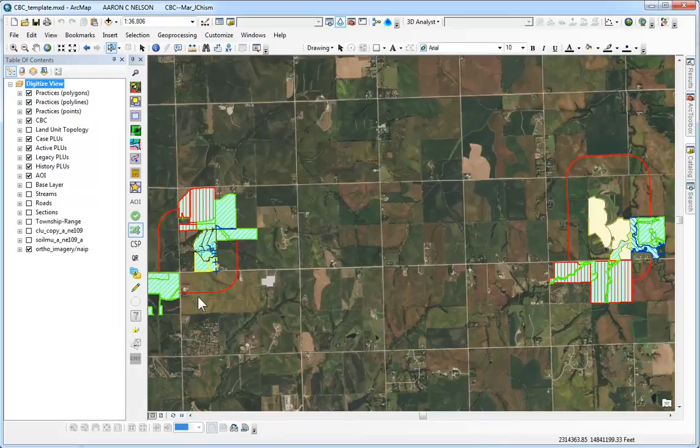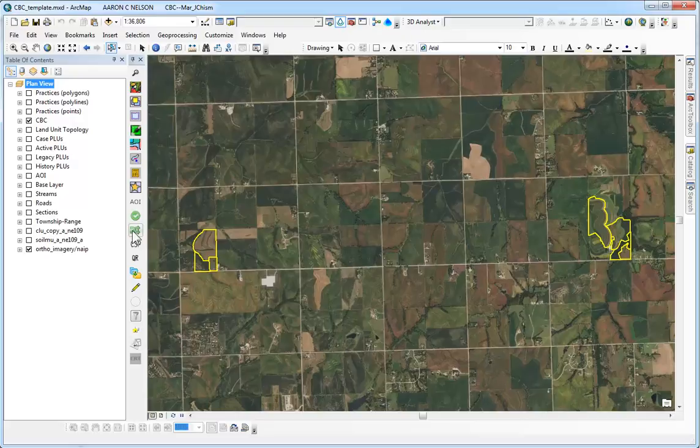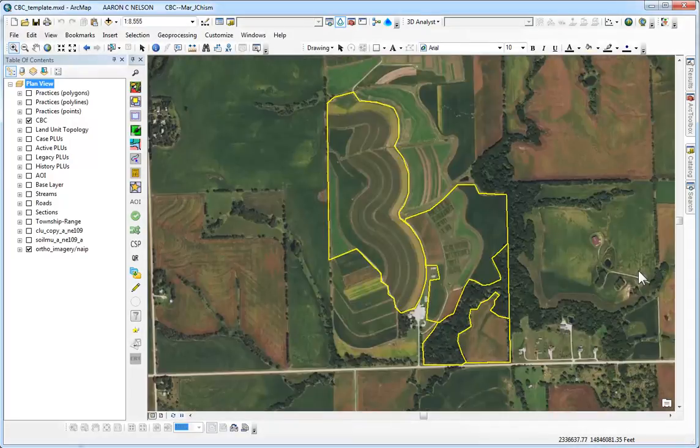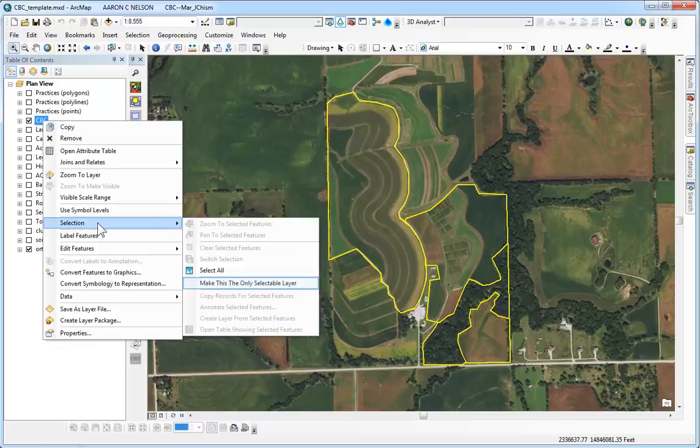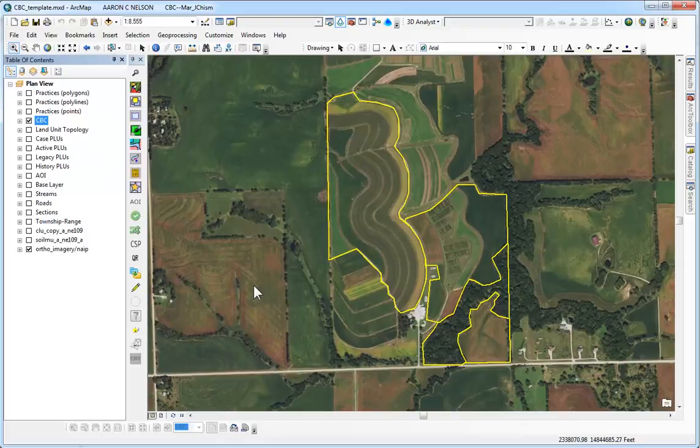Now we're going to change the view to the plan view, and we're going to uncheck all layers except the NAIP imagery and the plan layer itself. Then we're going to use the zoom tool to zoom to our cropland fields. In the ArcMap table of contents, right click on your plan layer, click selection, and make this the only selectable layer.